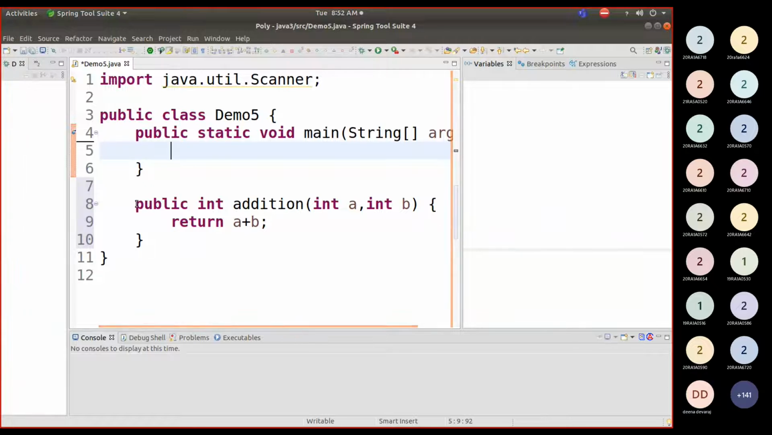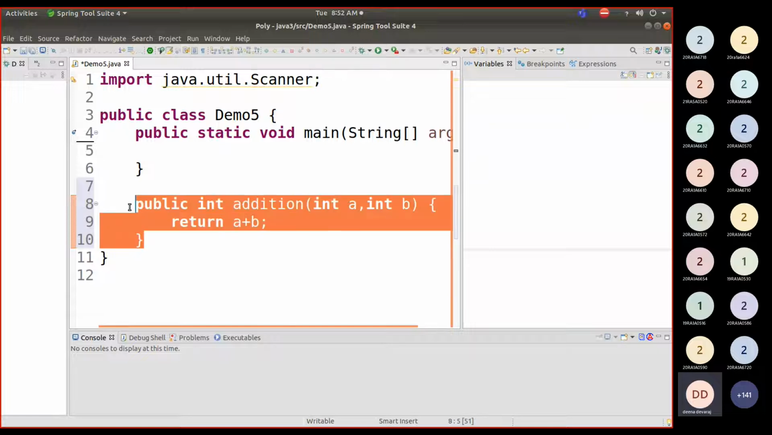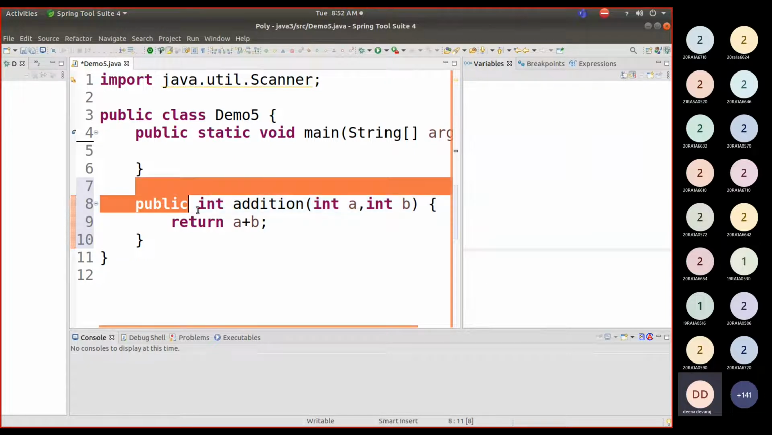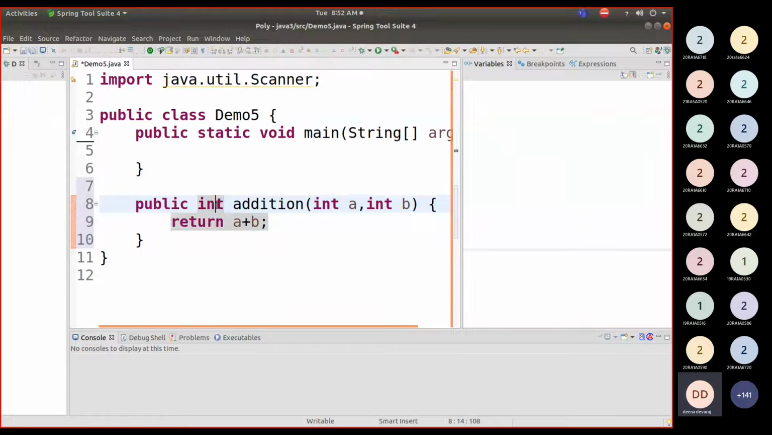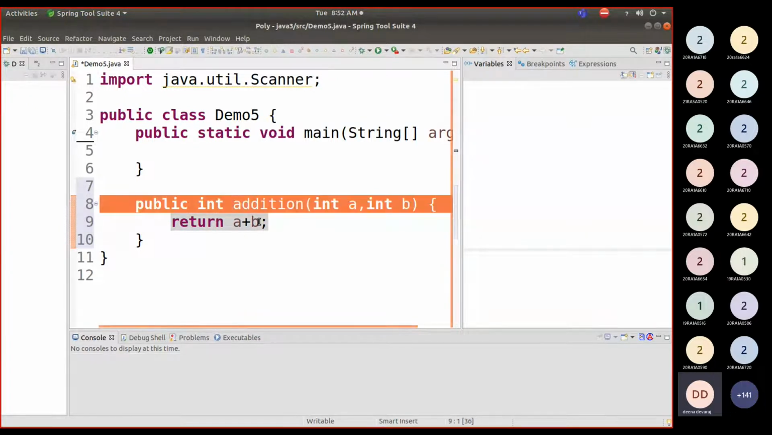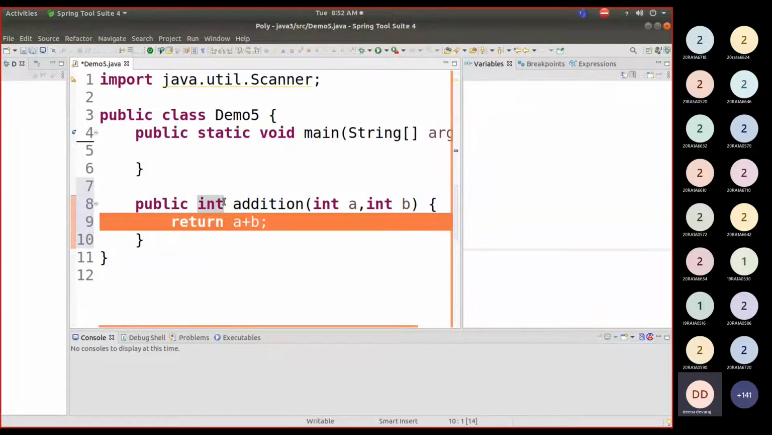Okay, so here you have a method. We call this a method, and this is a non-static method. You can see here public int. I'm nowhere saying it is a static method. I'm saying it is a non-static method. What it does is only the addition. How do I call this method?